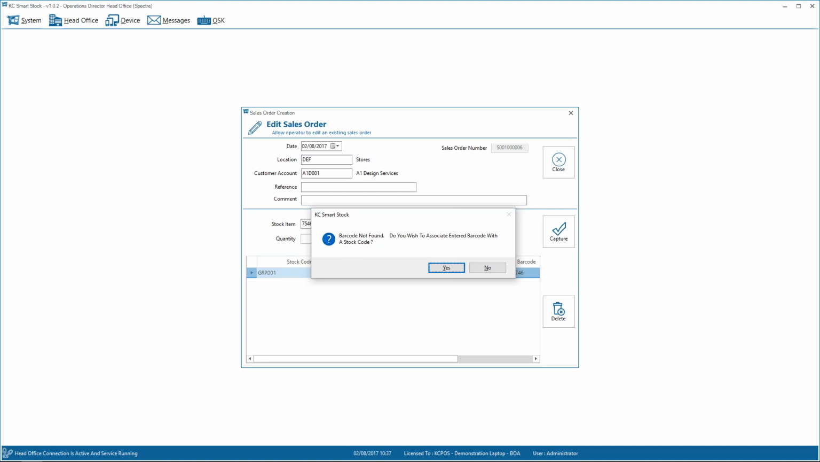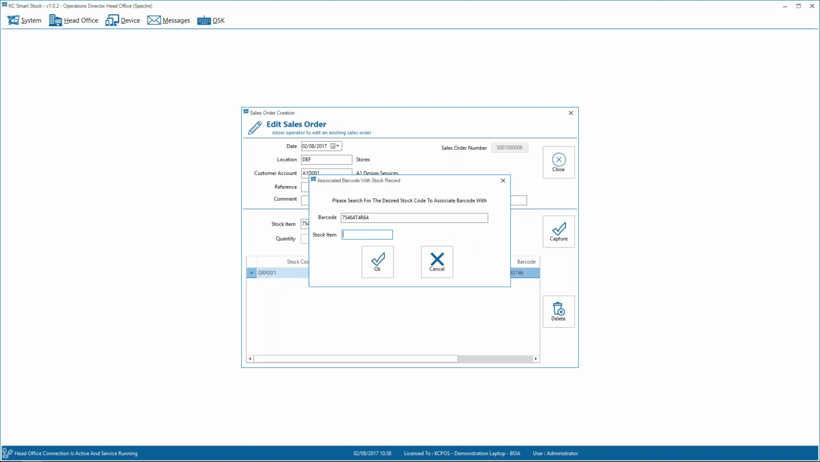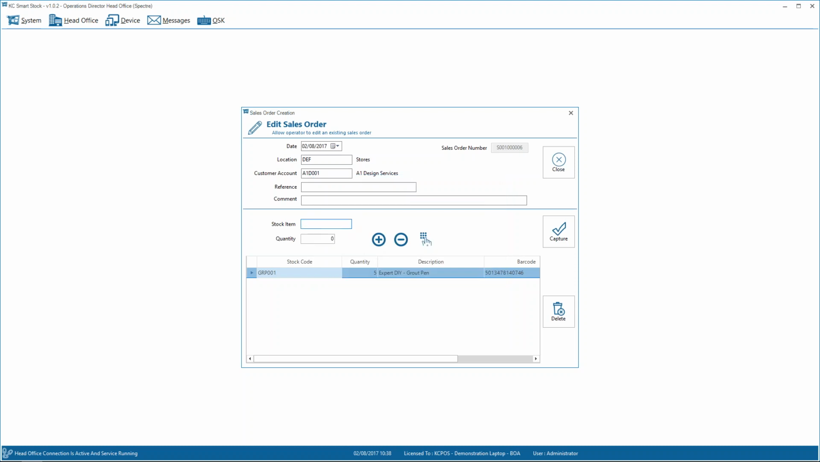live into the accounts package. So for instance, if we're doing a goods inwards and a manufacturer has sent us a new barcode, but for a product that we've already got, we can take that barcode, we can scan it, it'll say it doesn't exist, we can then associate that with a stock item, and that will automatically and instantly make that barcode available and update the accounts package with that barcode.